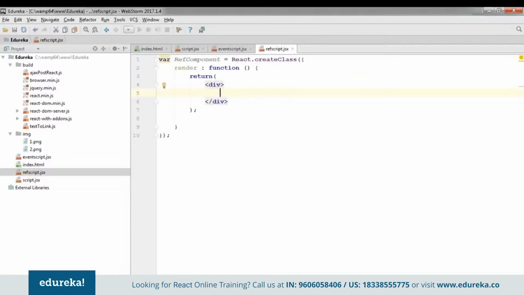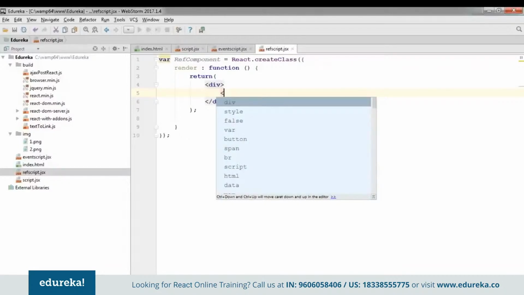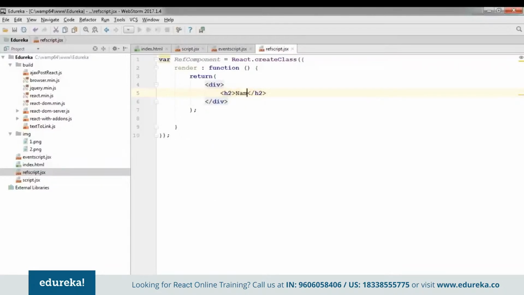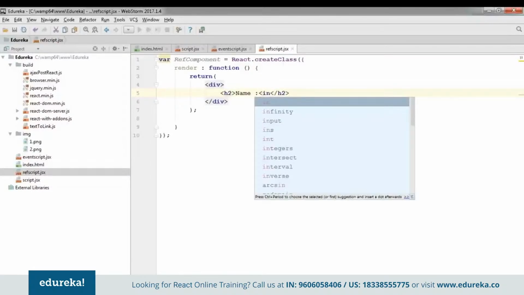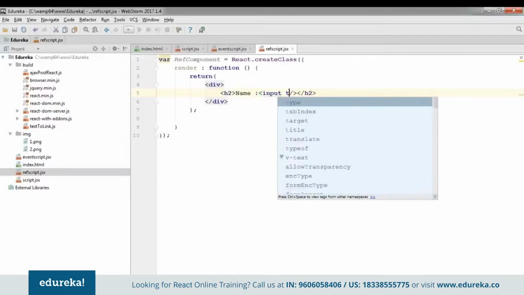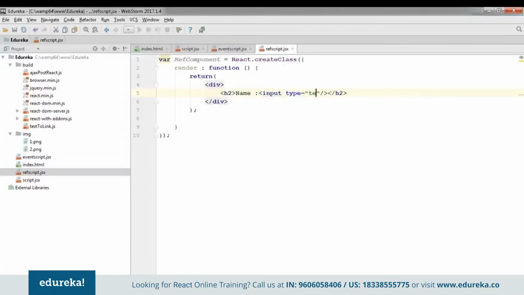Here I'll create one input text box along with a button. Inside this text box you have to type your name, which I'll take and display back to the web page. How we can do it with the help of a reference, we'll see. First let me use one h2 tag here and I'll say the name. Inside this I'll create one input element. Its type will be text only, and next I'll create one button for this.